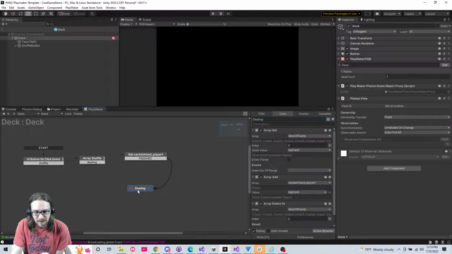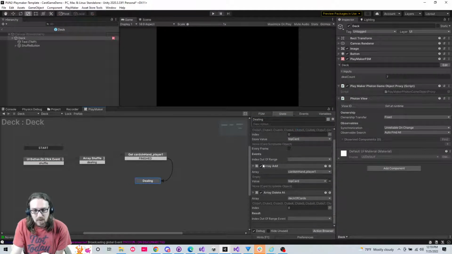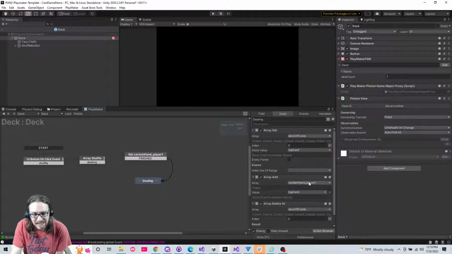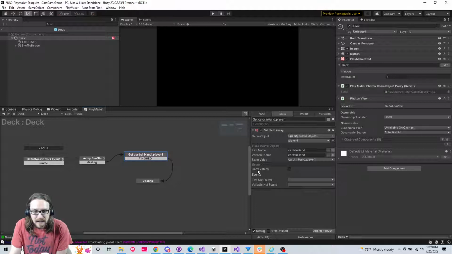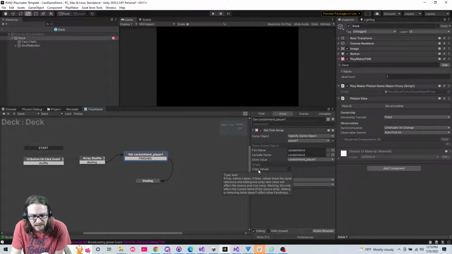And when we deal, okay, so we got the array. We're adding to our local one. But now we need to send it back because even though it says copy values, if true, it makes copies. If false, values share the same reference and editing one array item will affect the source and vice versa. Warning, this will only affect the current items of the source array. Adding or removing items doesn't affect other FSM arrays. So we added an item. And so that's why that didn't work.